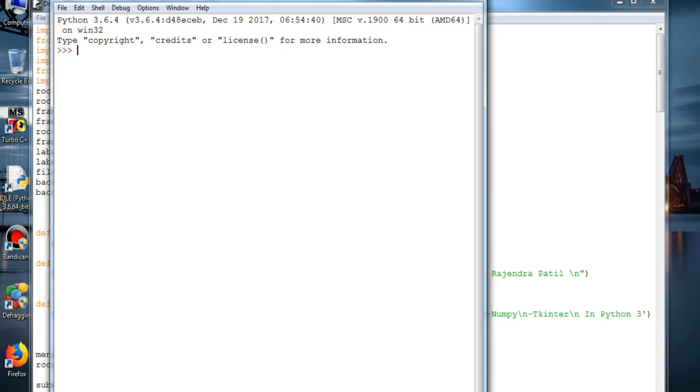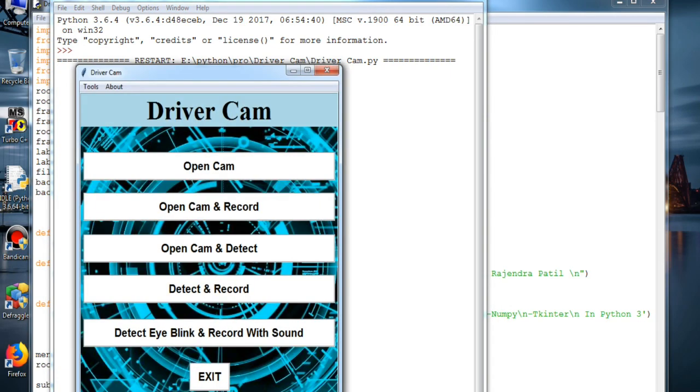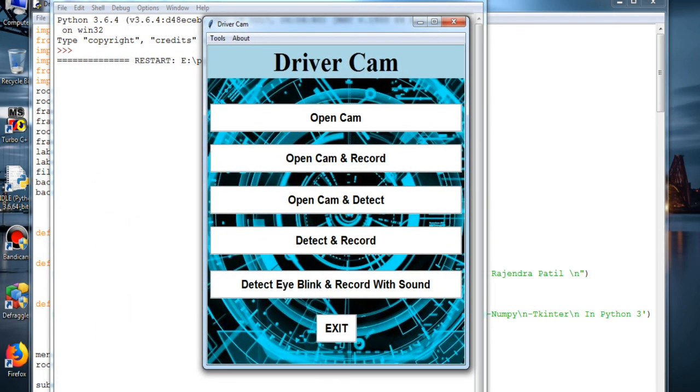And yep, this is a driver cam, and this is the application. This is driver cam, pretty much of it.